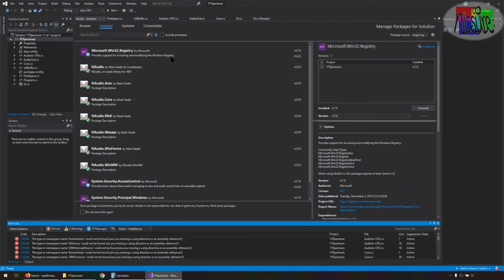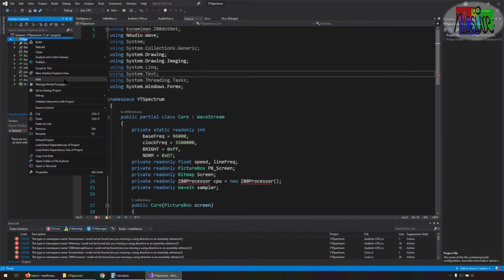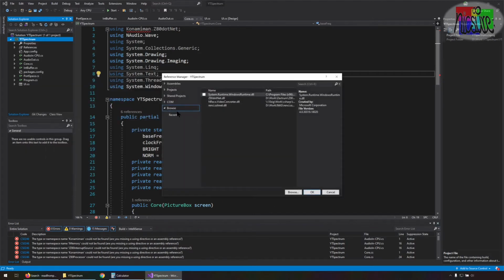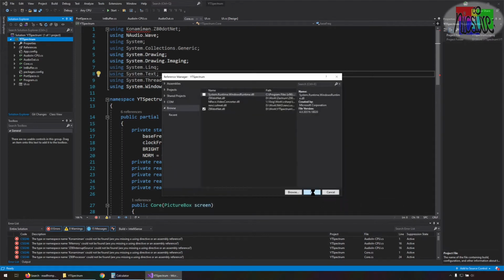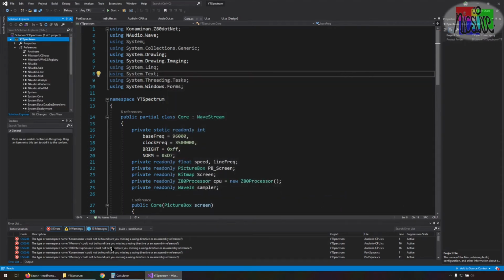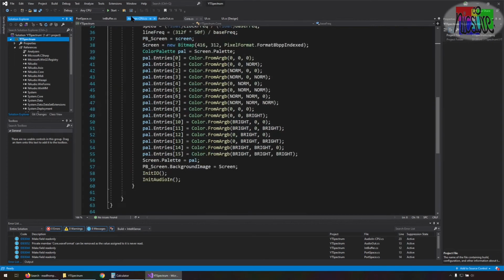Okay, that's gone. And of course that's going to cause a load of errors because we've no longer got any assembly for that stuff. But not to worry. We'll add a reference, browse, and there's my work folder, and we'll select the DLL. And okay. Hopefully all those errors should go away. Yep. Do we get a successful build? We do. Okay, this is looking good.